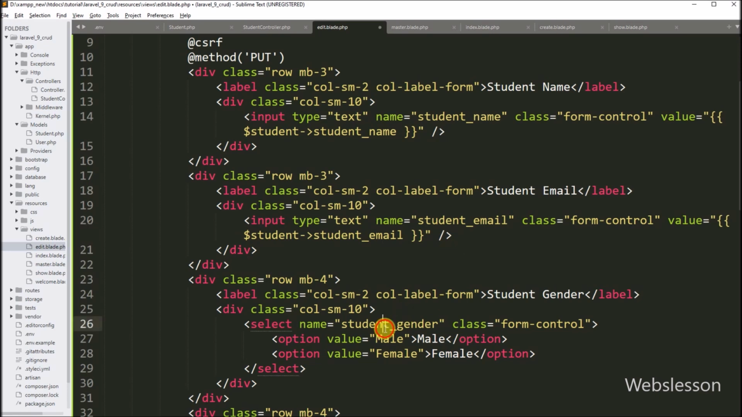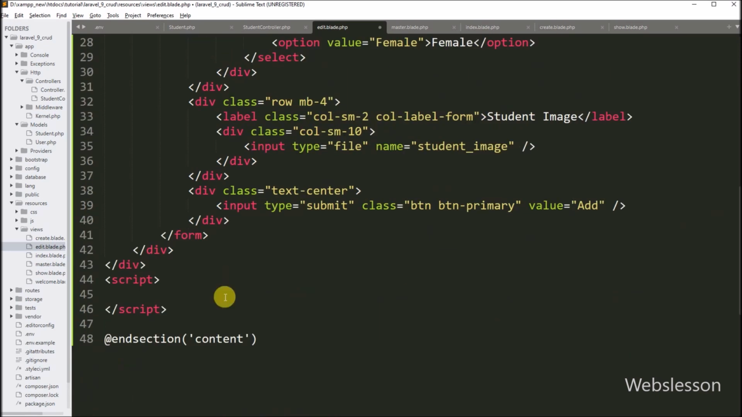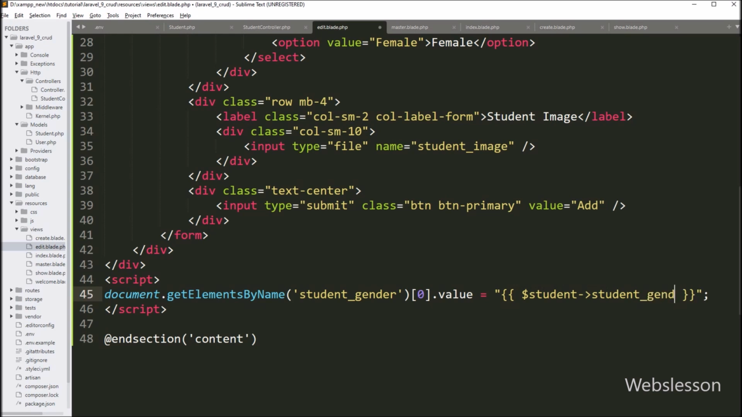Now we want to select the student gender data, so for this, we go to the JavaScript code. And here, we have to write the document.getElementsByName method. And under this, we have to write the select field name student gender with 0 index. And after this, we have to write value equal to a Laravel expression. And between this, we have to write the $student variable with student gender. So this code will set the student gender value on the select box.